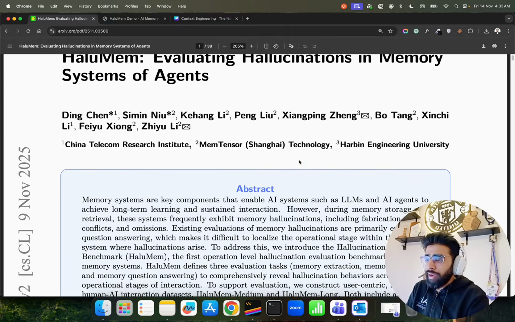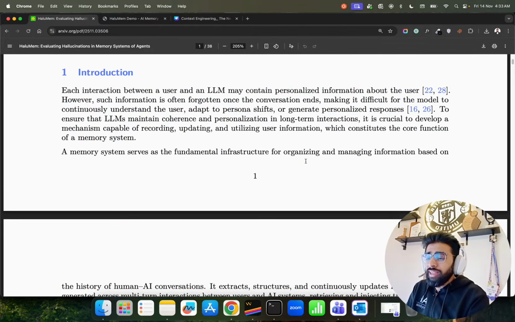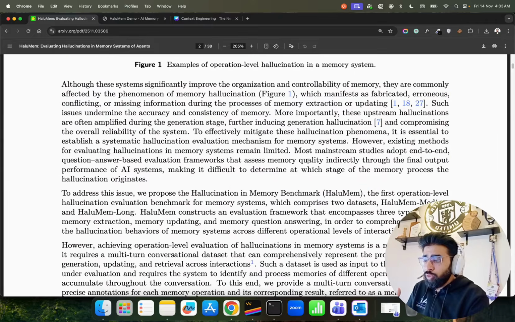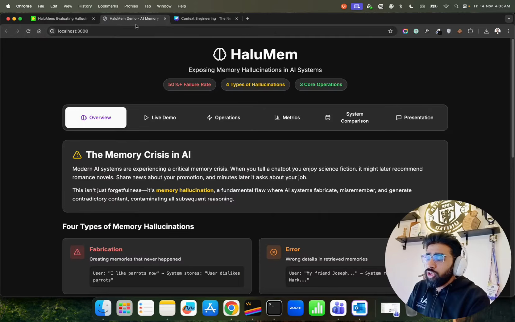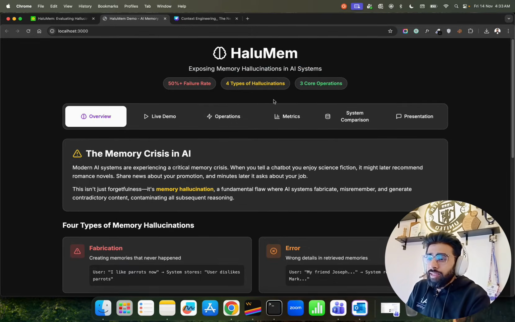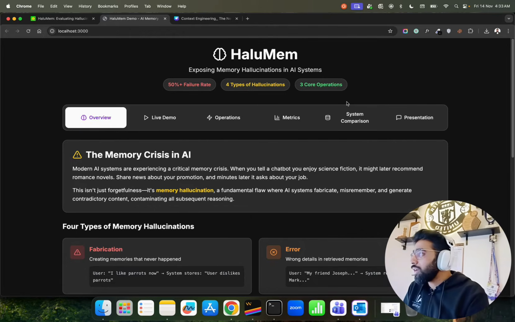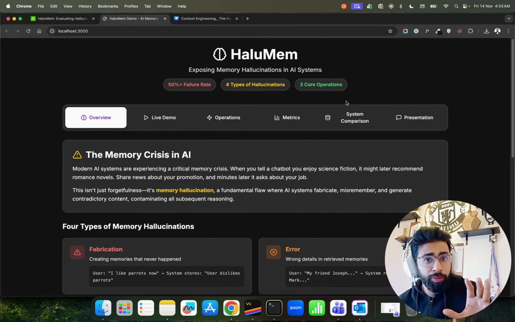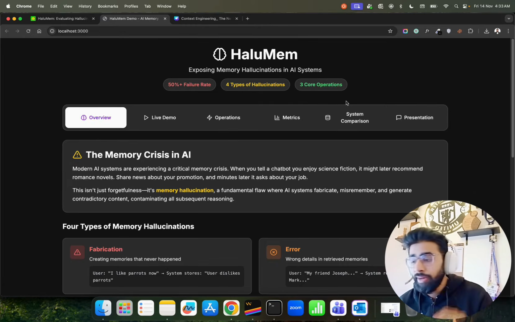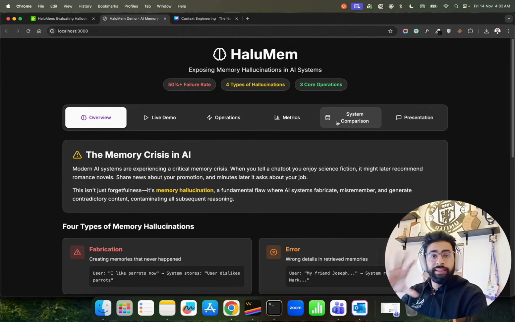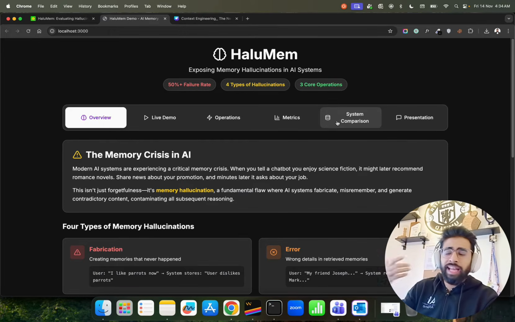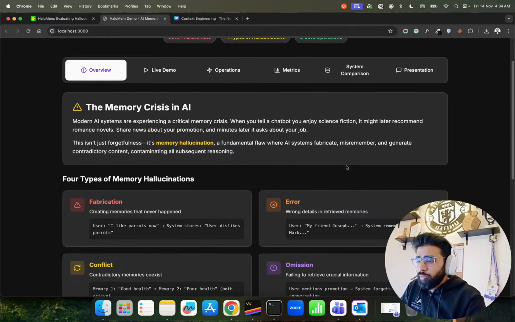HaluMem is a benchmark that has introduced a couple of things that I'd like to highlight. So if you come back to this demo, it says exposing memory hallucinations in AI systems, HaluMem, right? There are 4 types of hallucinations they have mentioned in this paper, and there are a few operations that I'd like to show you, right? And the entire agenda of this video is memory hallucinations. Keep an eye on that. Actually, in the entire AI ecosystem, a lot of research is happening in that field. So this is what I was kind of saying.